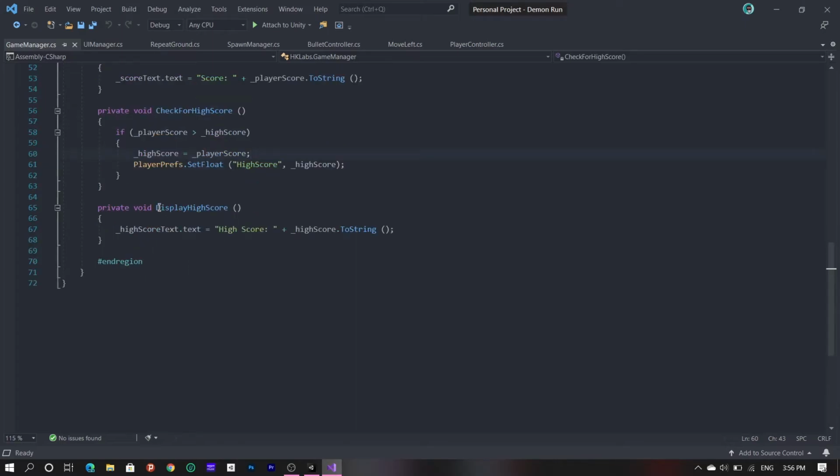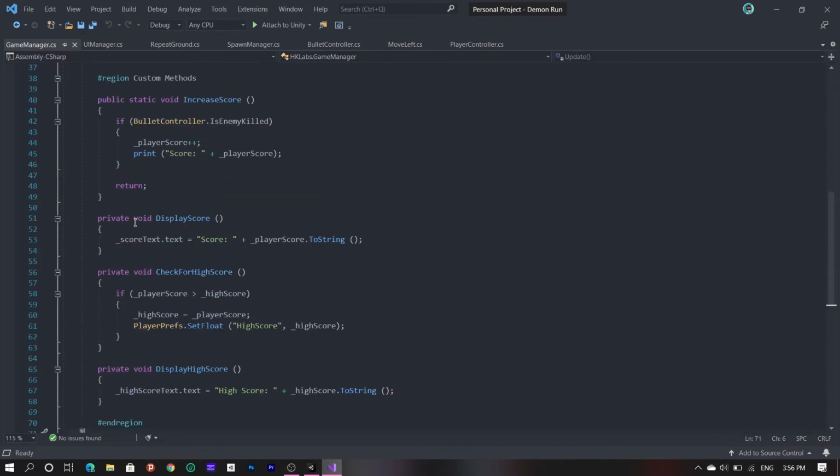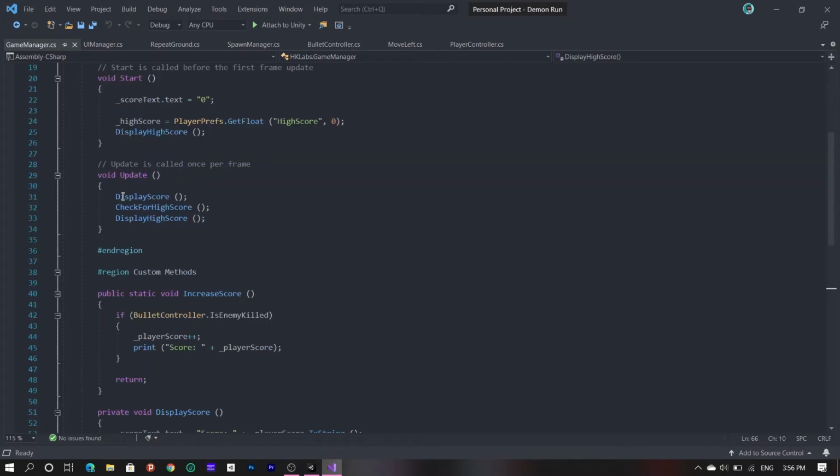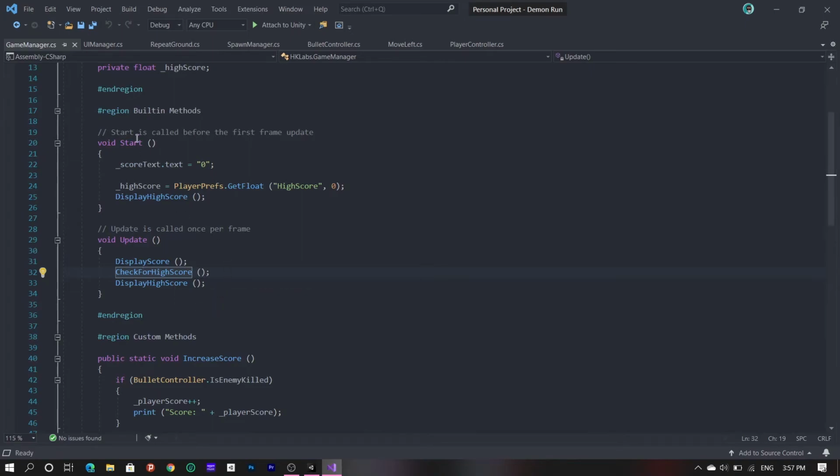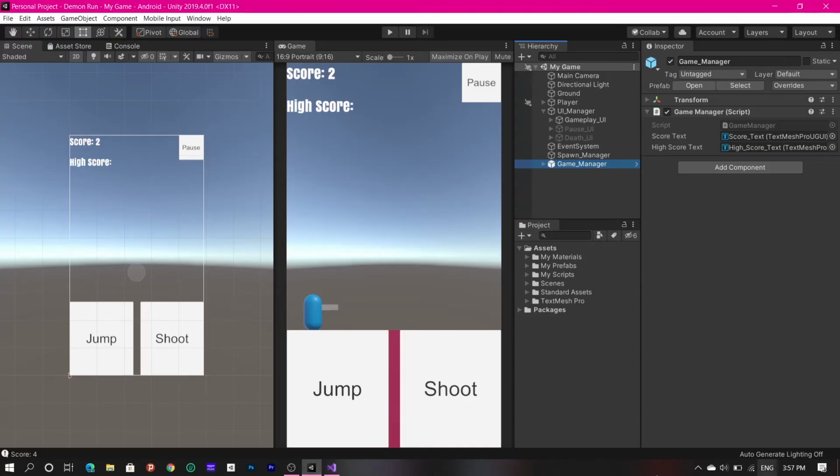Display high score does the same thing as display score. So it's simply putting this onto the UI. Because what good is a score or a high score if the players can't see it, right? In my update method, I am calling display score, check for high score, and display high score. And in my start method, I am calling the display high score, and of course, I'm also getting the high score, which was previously attained. Okay, so far so good. And this is what I have so far.